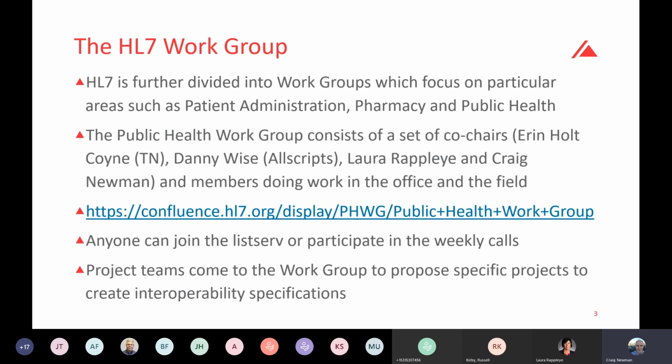The public health work group consists of a set of co-chairs from a wide variety of different backgrounds. Aaron Holt-Coyne from the state of Tennessee, Danny Wise, who works with Allscripts, an EHR vendor, Laura Rapley, who's on this call, and myself, both from Altarum. We're both co-chairs, and we will have a fifth one soon. We're just undergoing an election now. In addition to those co-chairs, the work group is made up of members doing actual work in the field. A lot of people actually work for state departments of public health, and vendors are represented within the work group. So a pretty good range of folks.